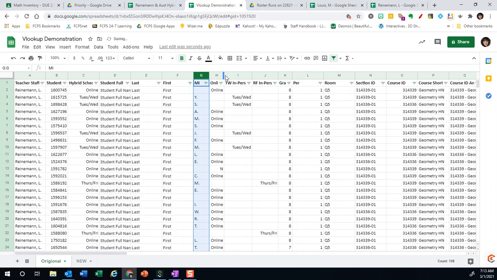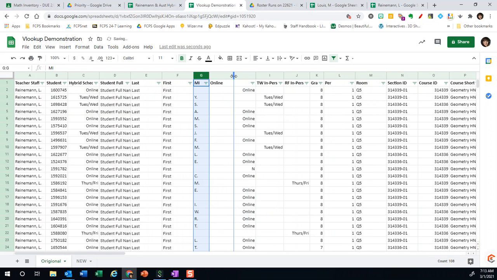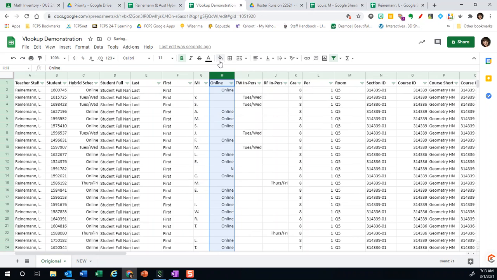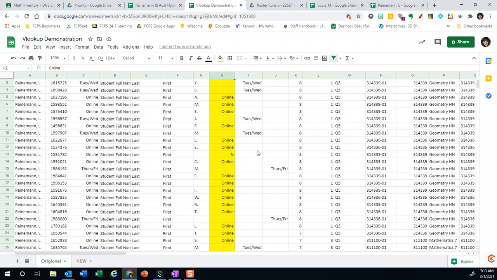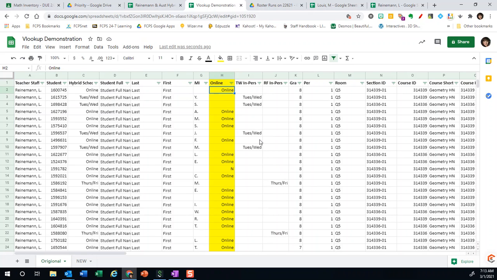So there's one particular column that we're going to be looking at, and that is the online column. That's the information that we're interested in. We are interested in, are they online? And this one, it's either online, and then if it's Tuesday, Wednesday, Thursday, Friday, it's blank. But since that information is right next to it, if you look here, you can reference the other information, okay?